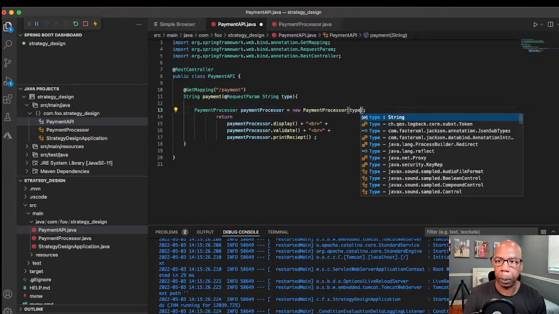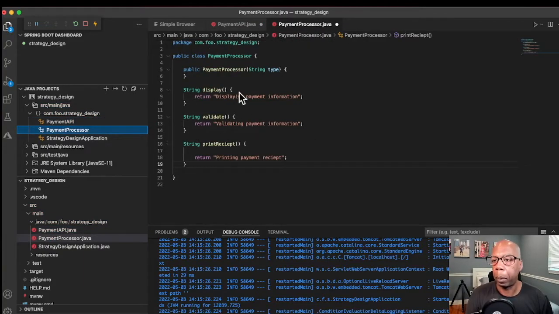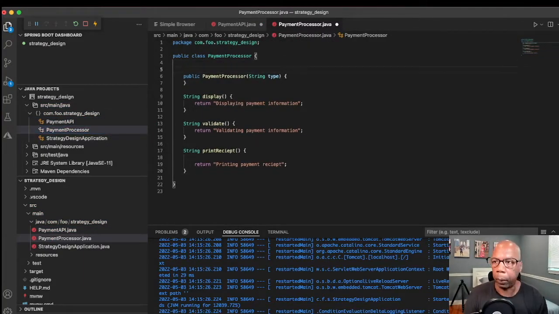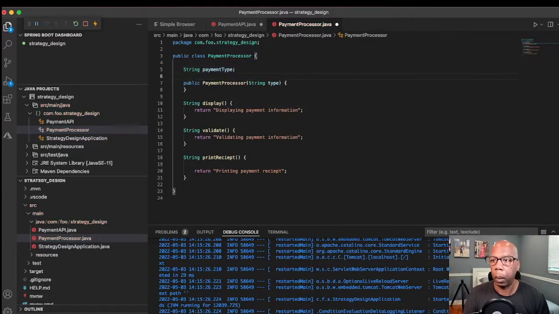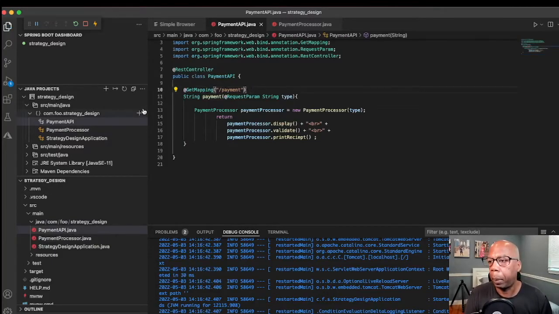So we want to pass a type in here, and because we don't have a constructor that accepts a string, we're going to have Visual Studio Code help us out here. So we'll add that constructor to the payment processor. Then in the payment processor, we're going to add a field here called payment type, and assign that field to the incoming payment type. So it'll be this dot payment type is equal to type. Now with this, we should now be able to have the API pass in a type.